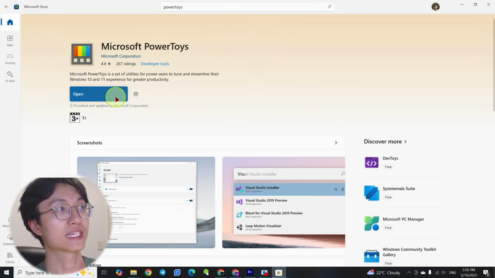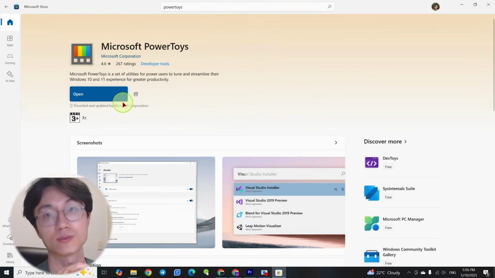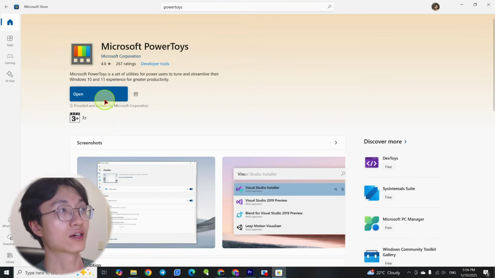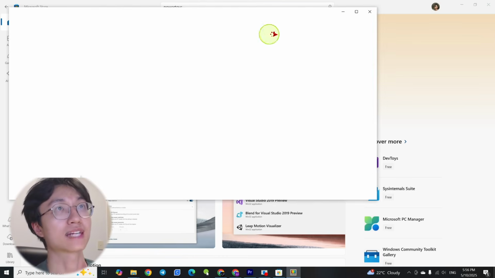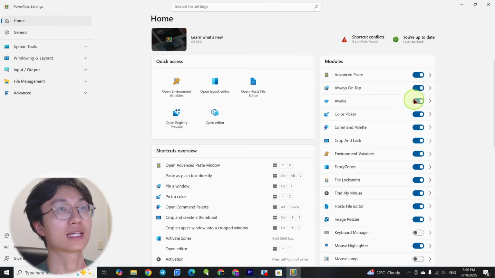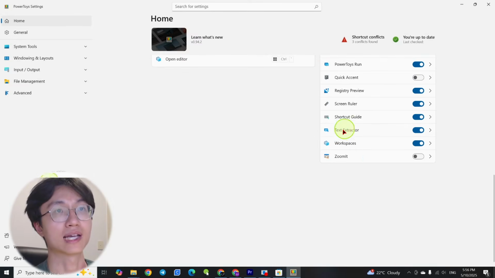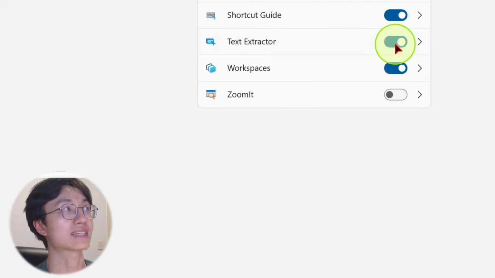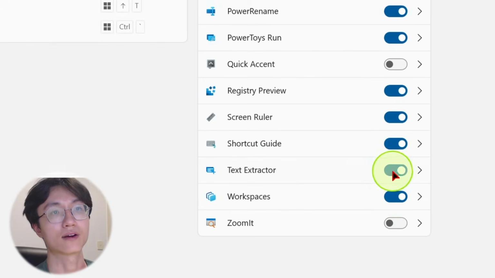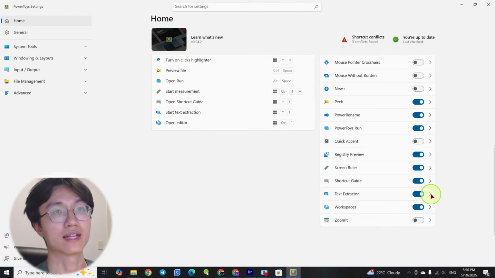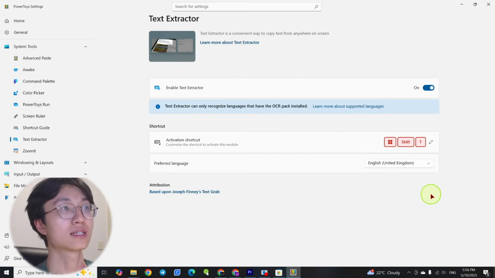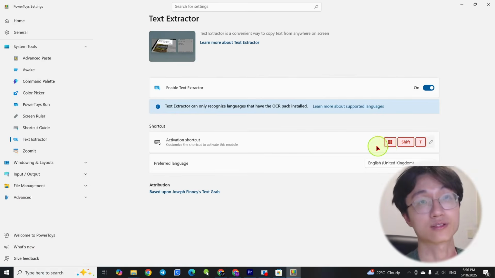So once it's already installed, it should be available for you to use. Otherwise, just click on open. Sometimes you need to activate it, but in my case, I think it is already activated. Just make sure that the text extractor button here is already turned on. And then if you want to see how to use it, just click on it. You can also see that the shortcut is Windows-Shift-T.